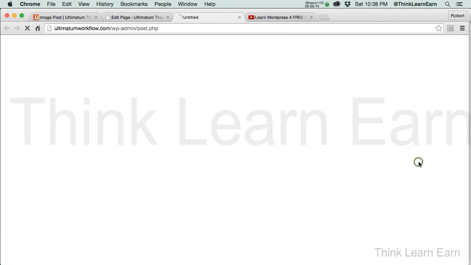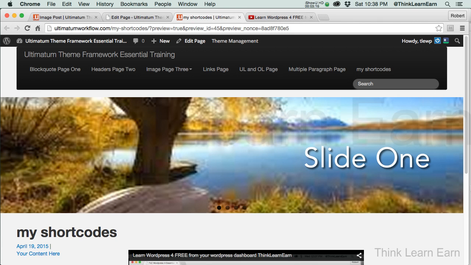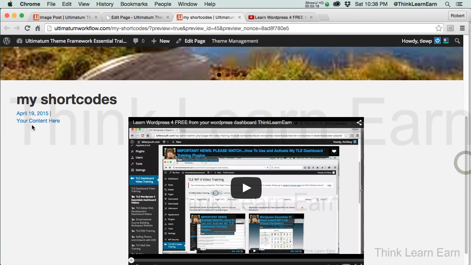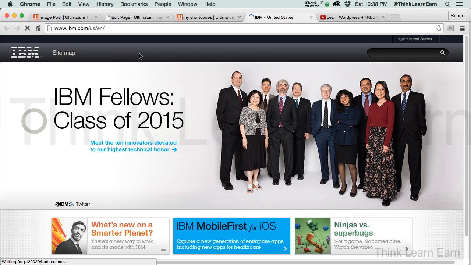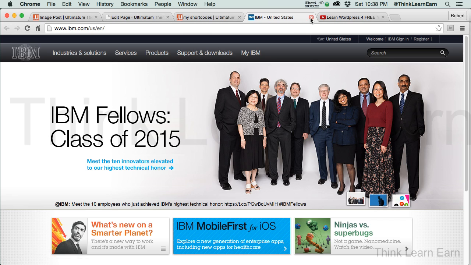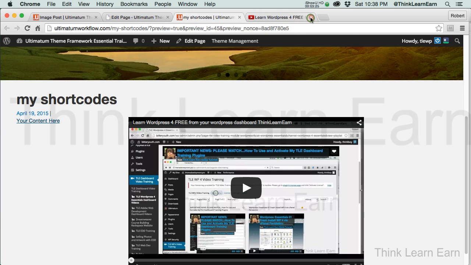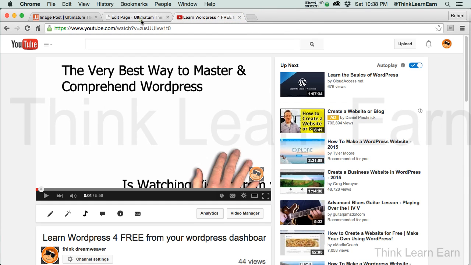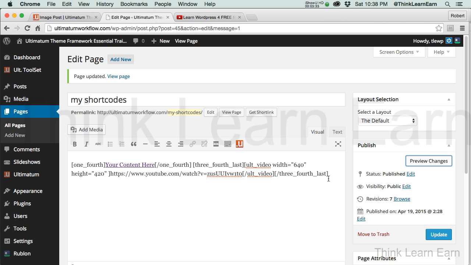All right, if I hit preview changes, there's my little hyperlink on the left. And if I click right there, of course, that's going to take me to IBM. Let's close this window again because we went to preview windows. That is really a very cool way that we can use shortcodes.